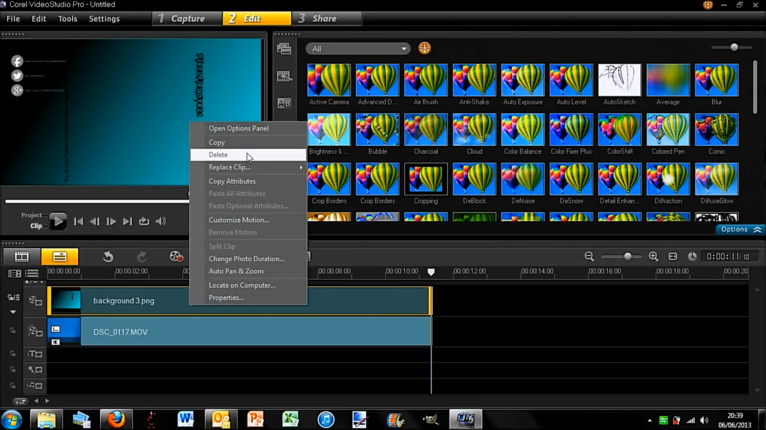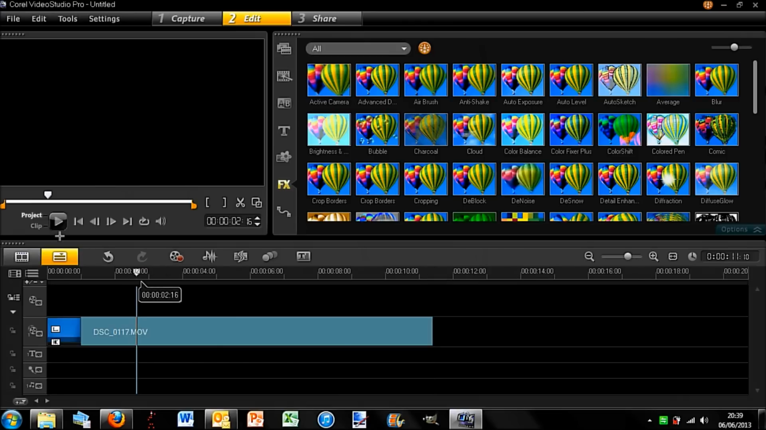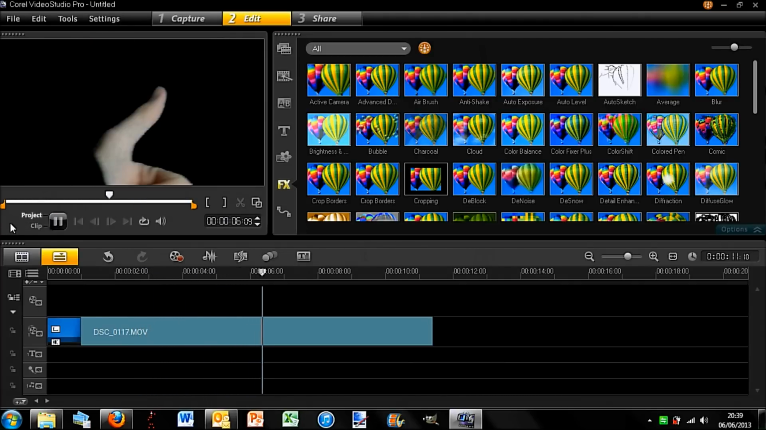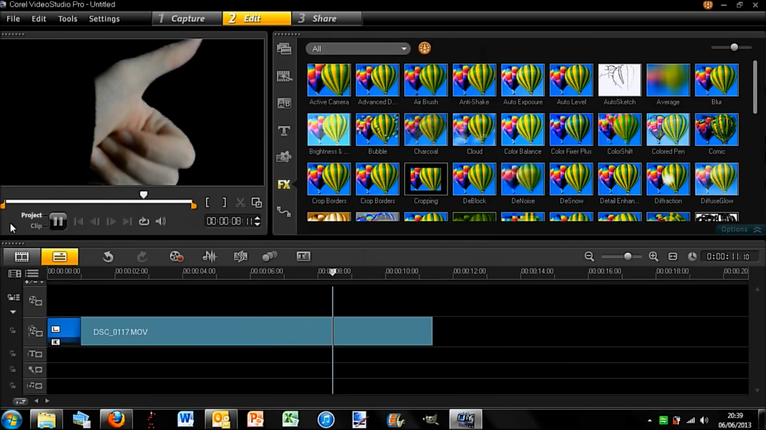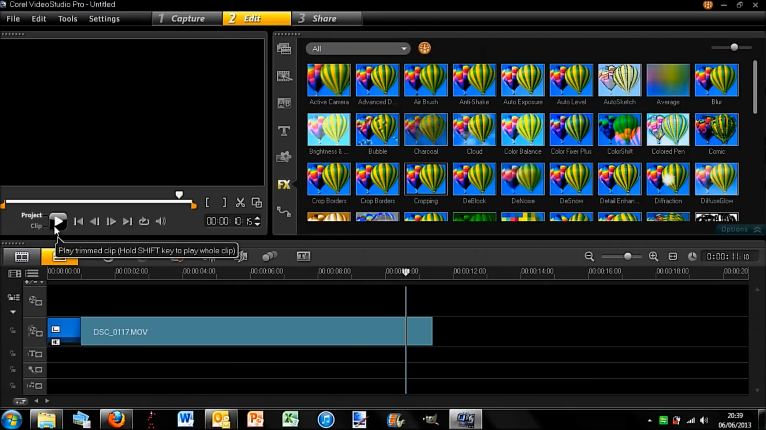Now, if I just delete this here, I will show you what it looks like with no background. So I'll just wait for it to load. You can see it just goes black, so that could be another cool feature, just a black background there. So that is the basics for mask and chroma key or green screen.